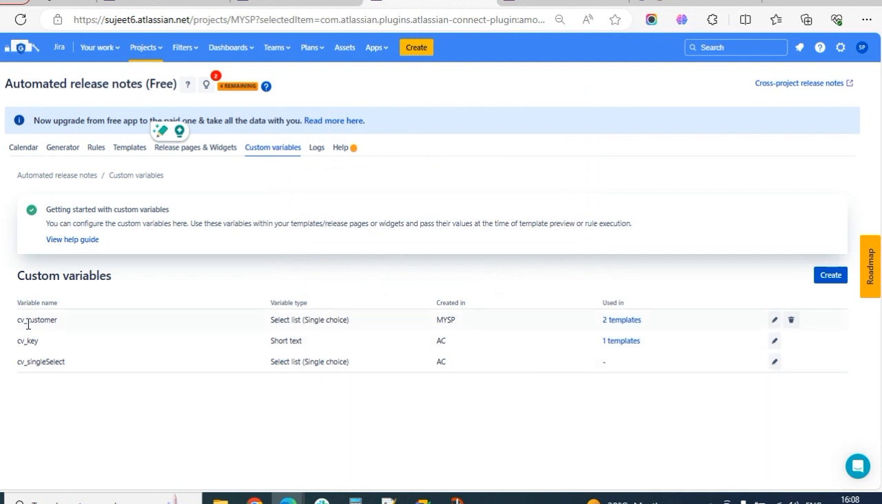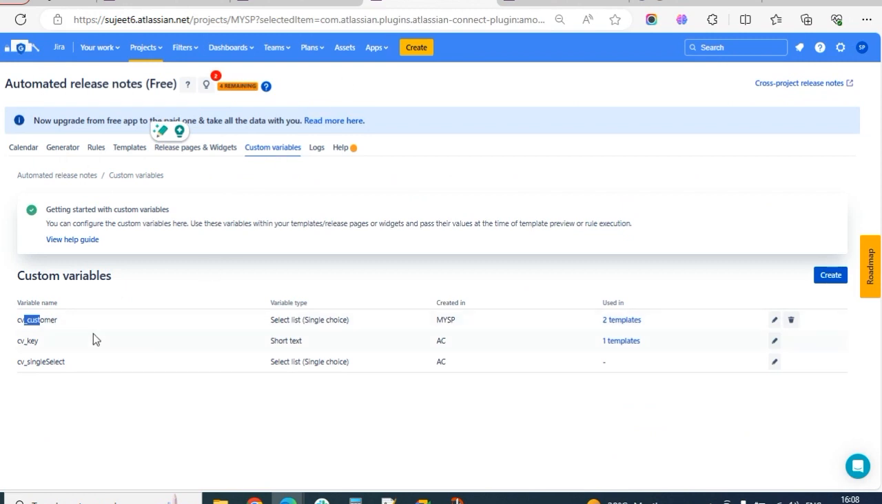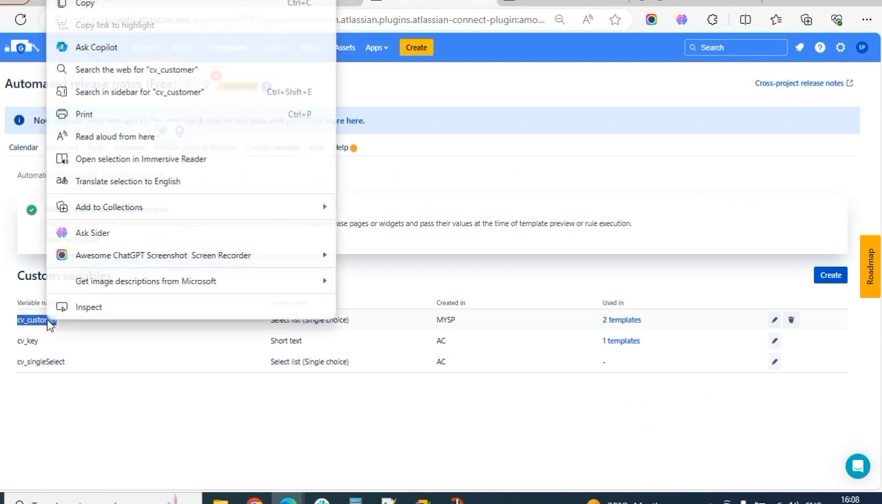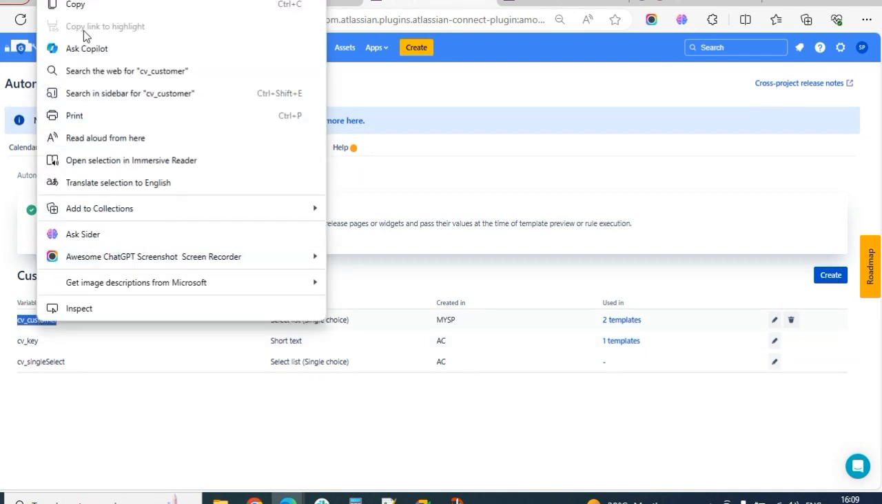I have created a custom variable in ARN, which has a similar configuration like the custom field that I have in Jira. Once I have created this custom variable, I am now free to use it within my ARN templates. Though I have created this custom variable from this particular project in Jira, I can use it even within the templates which are created from other projects of my Jira instance. So the custom variables are global in nature by default.